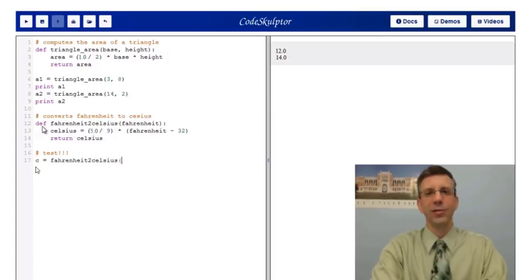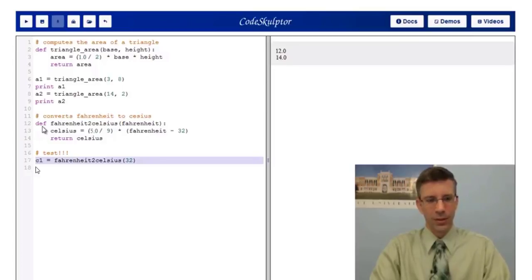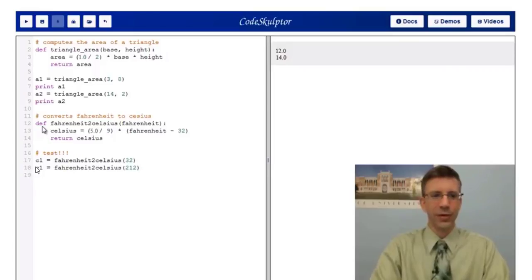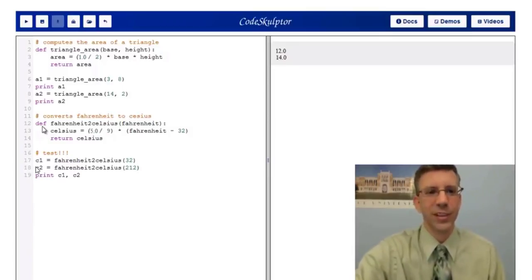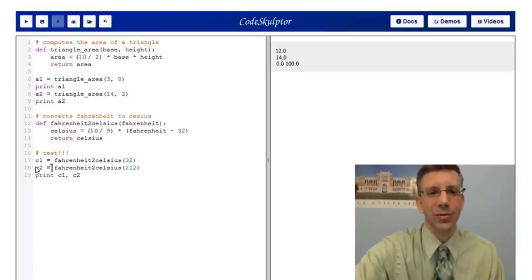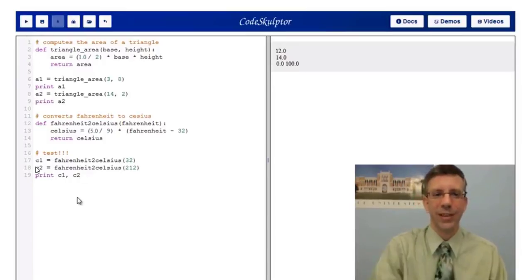Let's take some values that we know the answer. Okay. C1. Let's copy, paste, 212. So I know freezing and boiling. And we better make this C2. Let's print this out, C1, C2. I picked these because it's freezing and boiling, so I'm expecting 0 and 100 to come out, and they do. So I probably wrote this correctly. Okay?